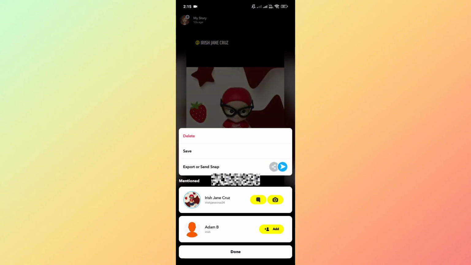Now from here, click on delete and then confirm the deletion of this repost story to your account. And that is how you can basically remove a repost on Snapchat.